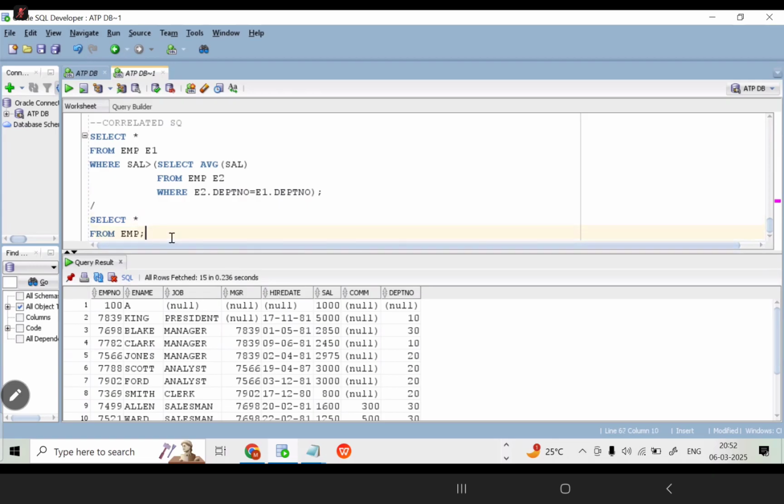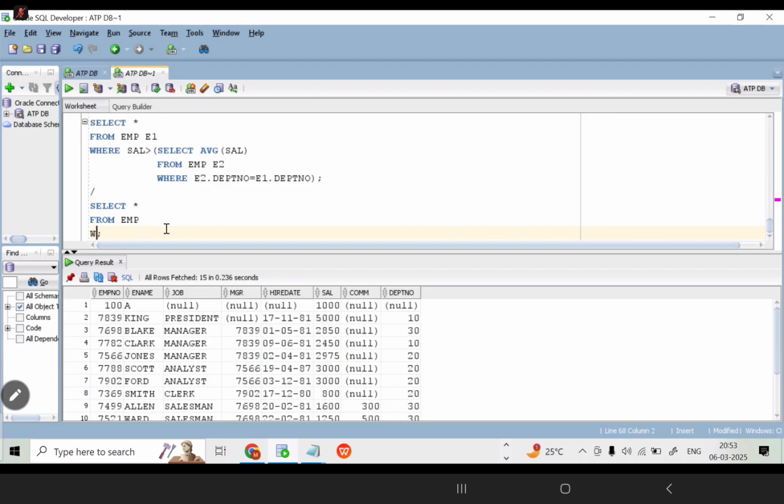Now, I want to find out the department number wise average salaries. How can we find that out? Can you try that? What is the request? Just now we found the average salary, so now I want to find out the department number wise average salary. What is the department number wise salary here?